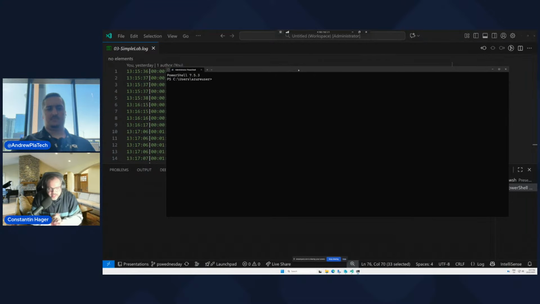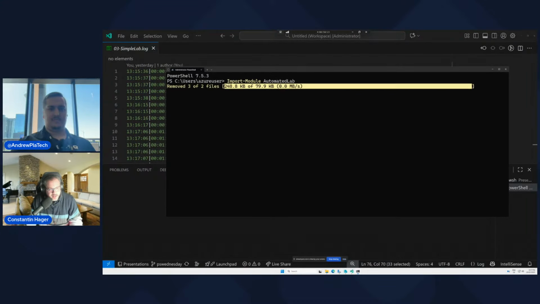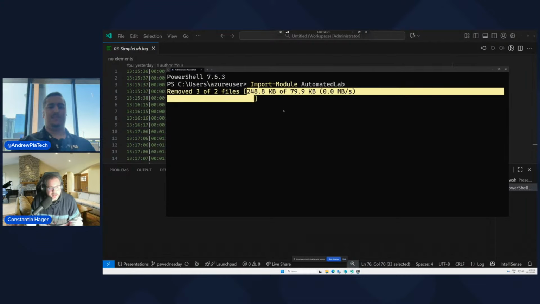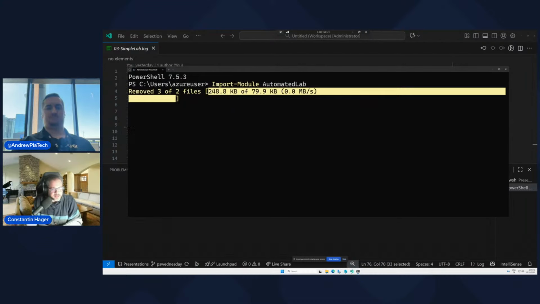Good. So let's start a lab. So I import module AutomatedLab. We go a little bit bigger. Okay. Yeah. Still. Yeah. Like this. Boom. Brilliant. I love it. Okay. Good. So let's see if it's imported or if we see.